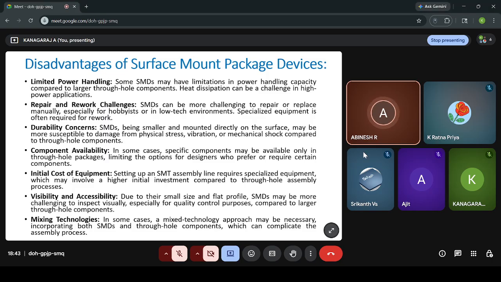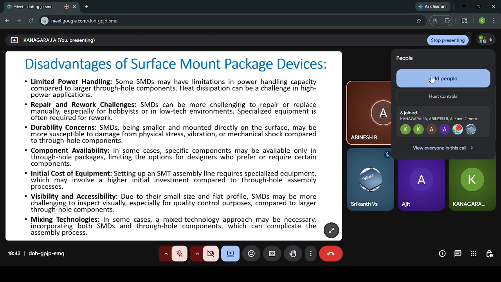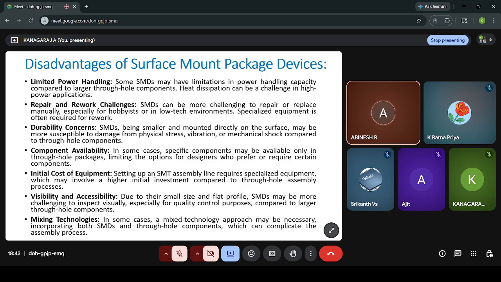Disadvantages: limited power handling, repair and rework challenges, durability, connectors. Okay, these are the disadvantages. You can read them. Limited power handling means SMD has limited power only. Compared to through hole, it cannot provide high power.